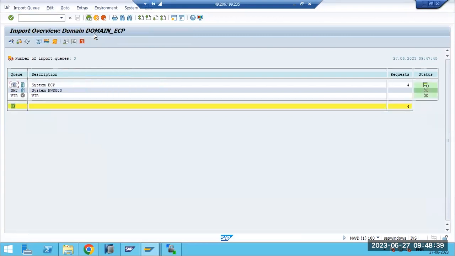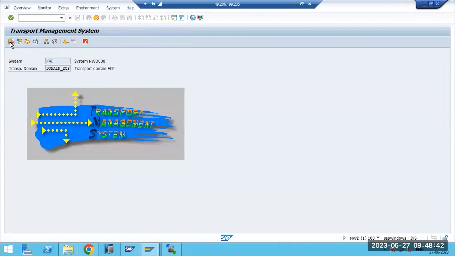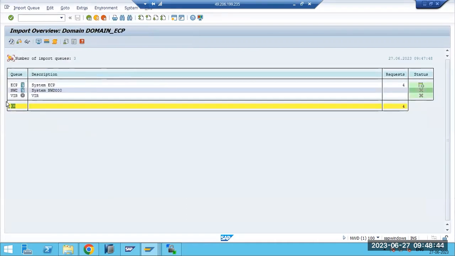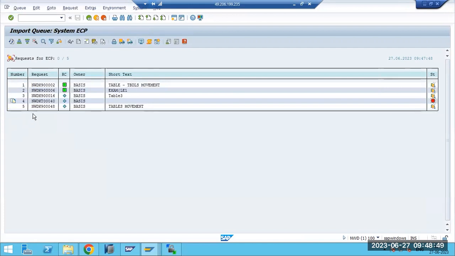You have to go to STMS, select the import overview, then check the email for the target system you want to import, and select that system. Then select the request, click on the offload truck button, don't click the full load truck. If you click the full load truck, everything will be imported, which is dangerous in the system. The transport import process is a dangerous activity. Why? Because if something goes wrong when you are importing, the entire system will be corrupted.